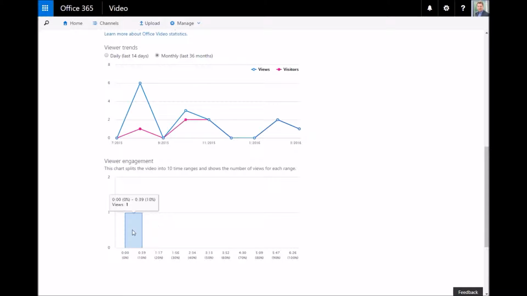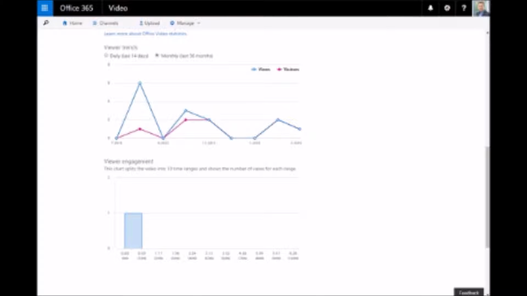In the second graph at the bottom, we've got the viewer engagement. And this shows us how long the viewer has actually stayed on the video before they've quit it. So this is quite a not so popular video. We can see that the viewer engagement is literally between 0 and 39 seconds. They don't watch the whole of the video.